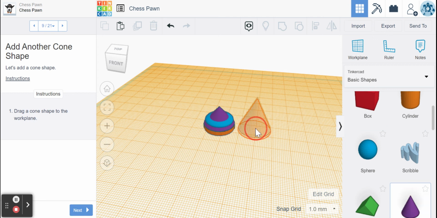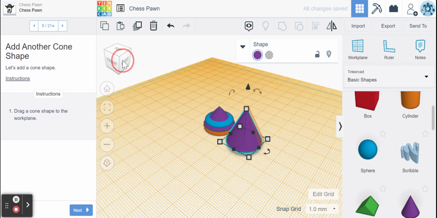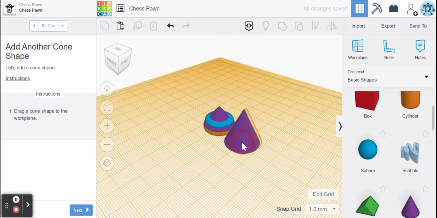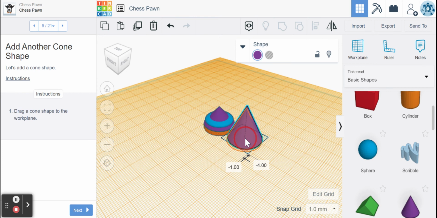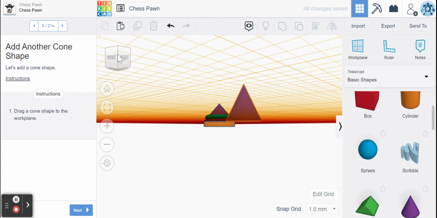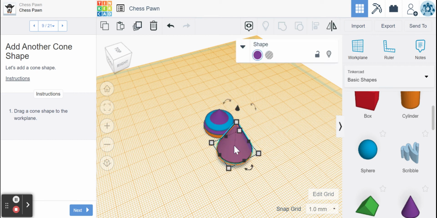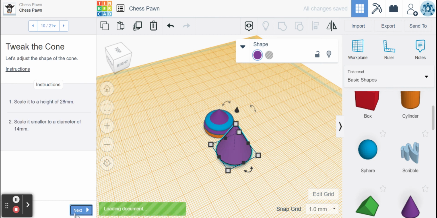So we're getting another cone. I'm assuming this is all going to make sense when we're done. Okay. It's a little bit off, so I'm just going to drag it a little bit more. Uh-oh, my view changed. I'm a little off still. I'm going to use my arrows. That's a little better. Okay, next.